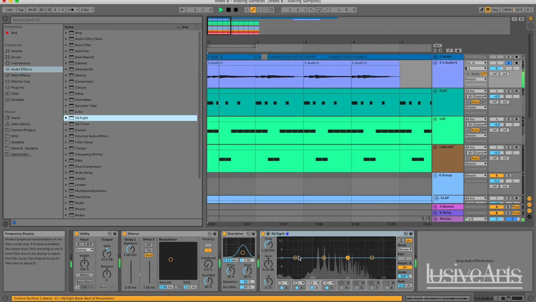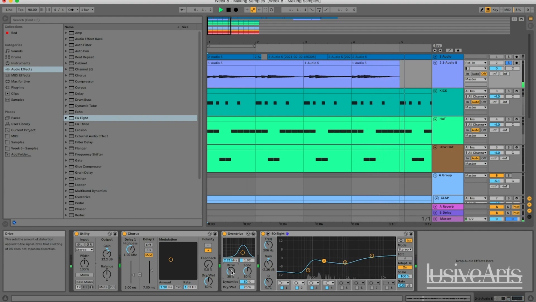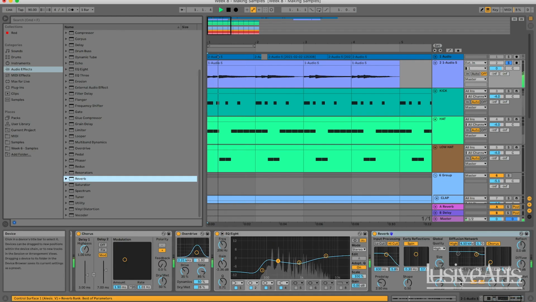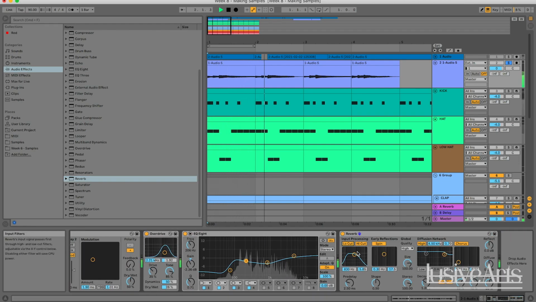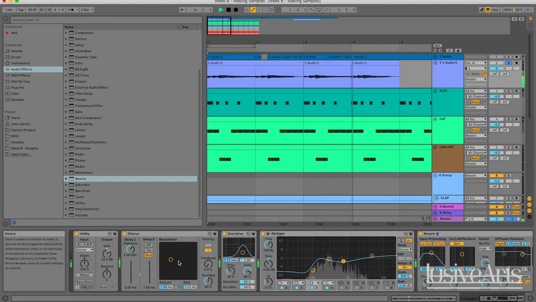Then I'm going to put an EQ on it as well. And then some reverb. Get it nice and spacey. Let me just group these audio effects.